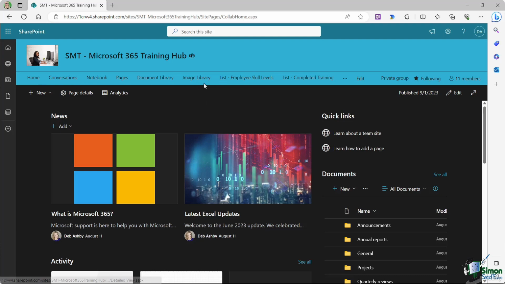Now, remember, with this quick launch, if you do have it running horizontal, if there isn't enough space for all of the menu items, click the three dots and you'll see everything else that you have in that list. Now, there are a couple of additional things that you can do with this navigation menu. For example, at the moment, I can see that I have a couple of document libraries effectively. We have a document library and an image library.